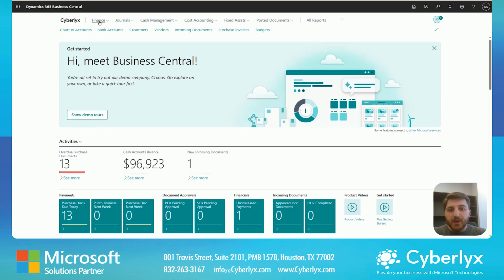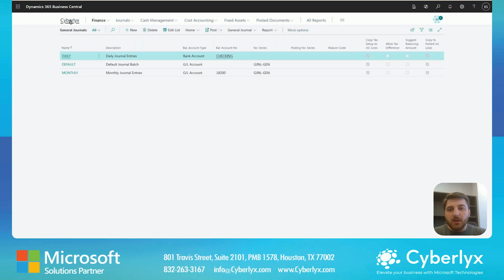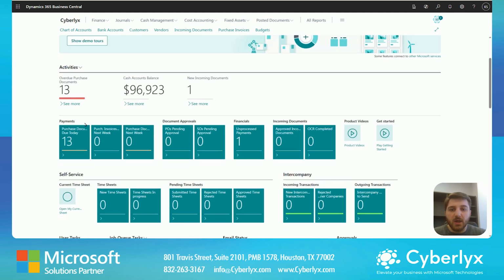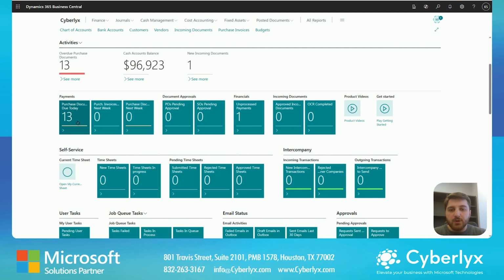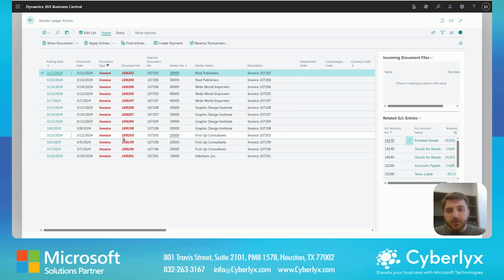To move around, I can use the navigation bar. For example, let's go to General Journals. And by clicking the company name, let's go back. Quick links, which are also adjustable, take me to key areas. Interactive tiles, like this one, show me 13 purchase documents which are due today. After clicking it, we can see the list of purchase documents.